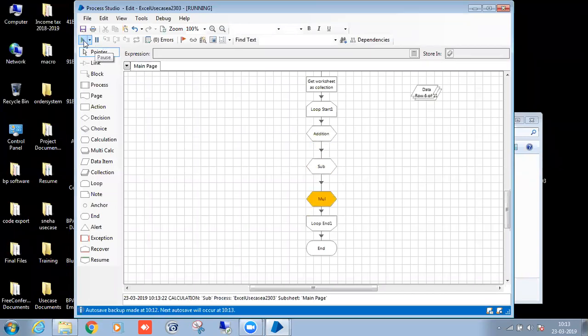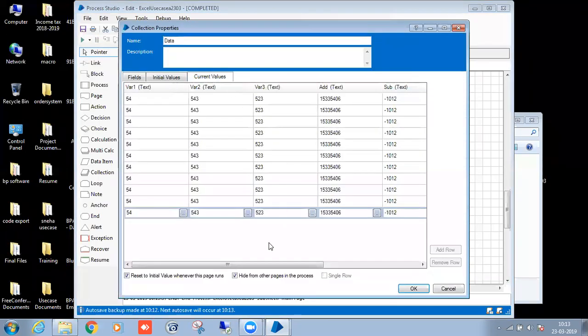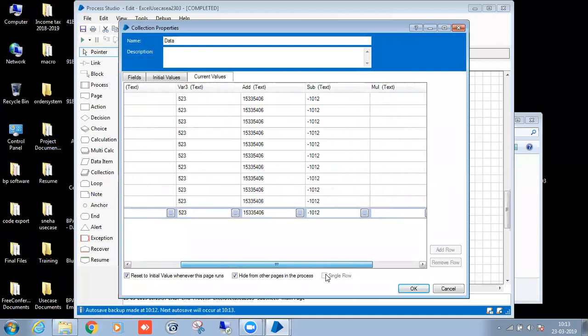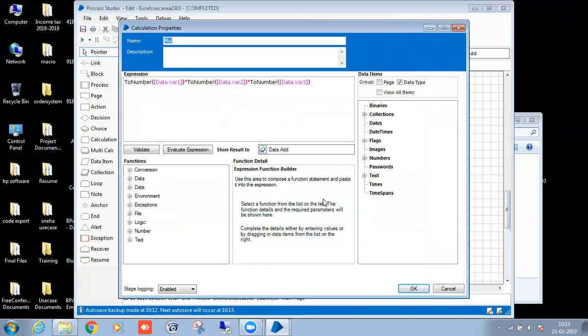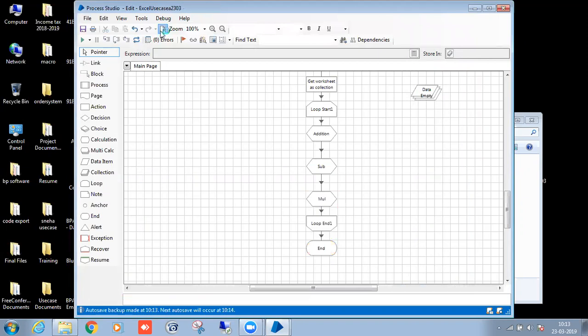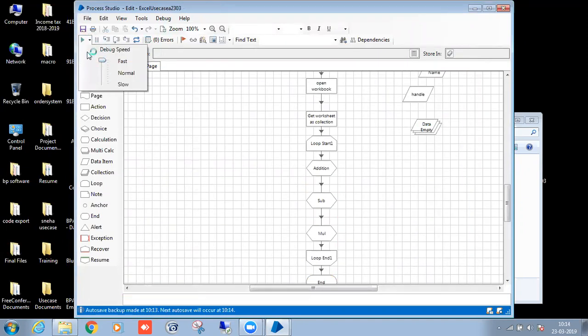You can increase the speed. Done. And the collection says addition, subtraction, multiplication is not added. Check why it has not been added. See, I have added it in the same one. It's an ingredient. Refresh, reset, and run. Running with the fast mode.